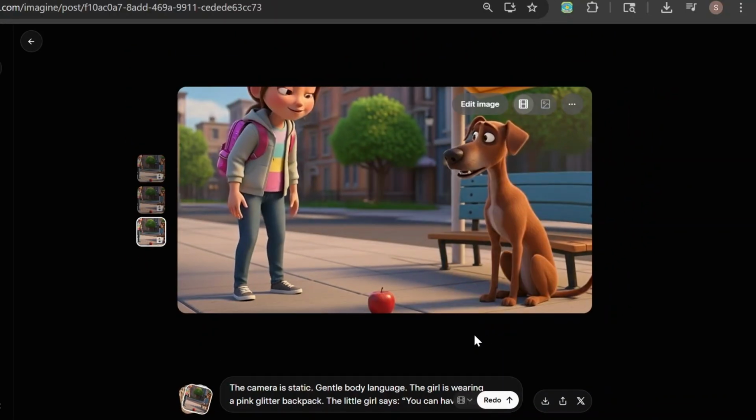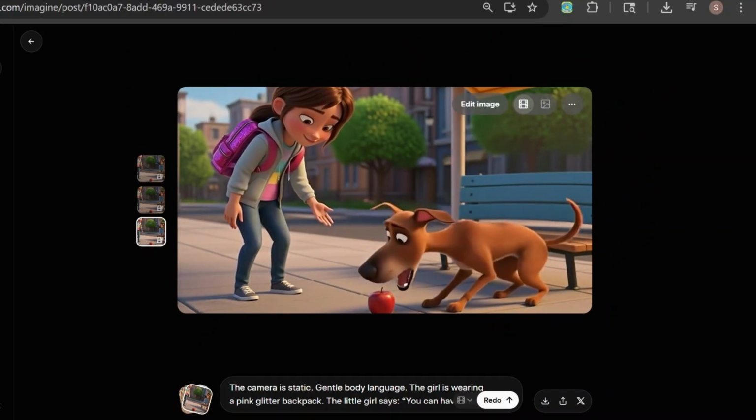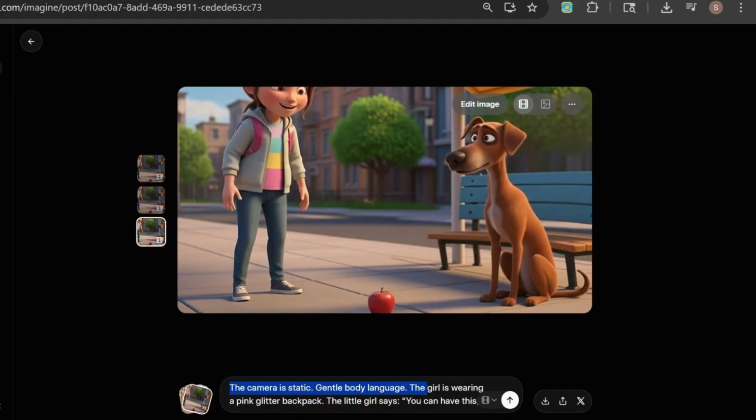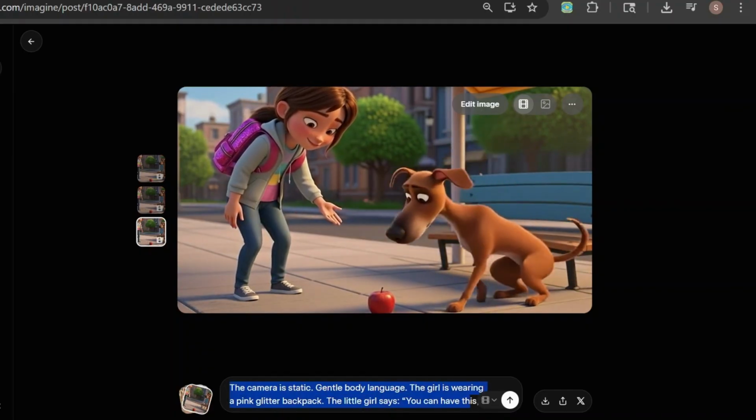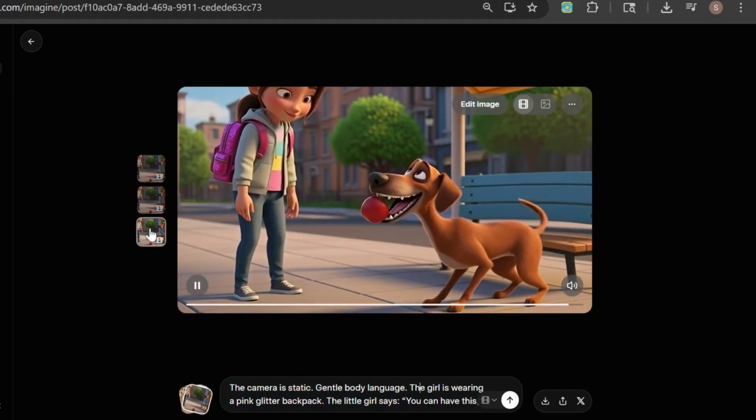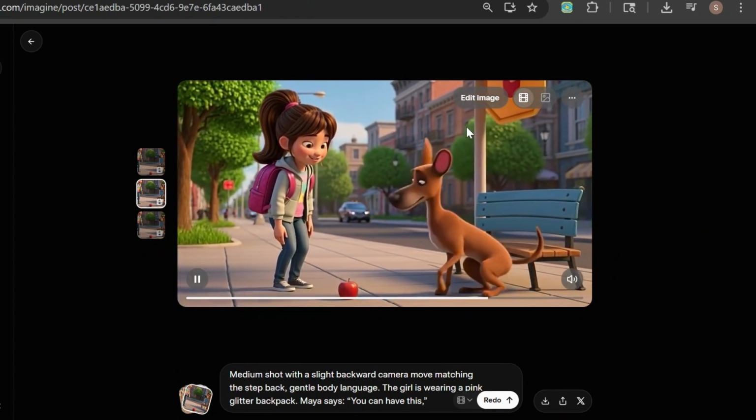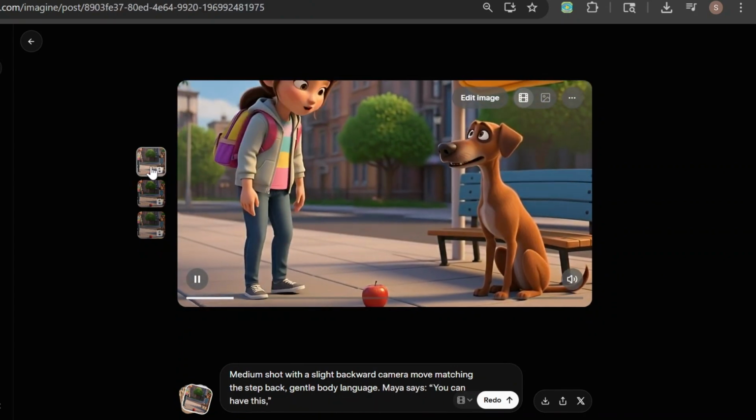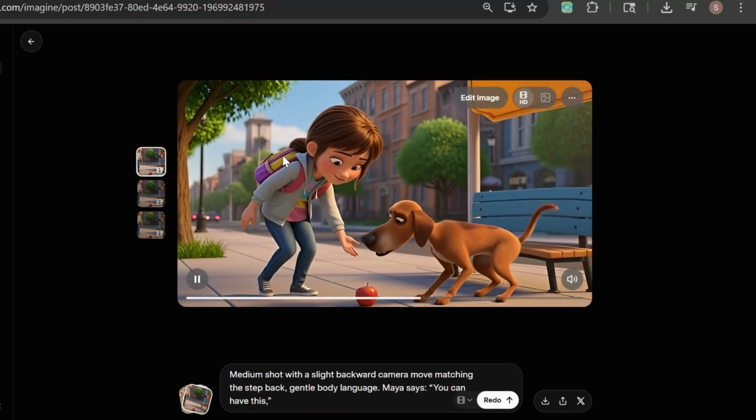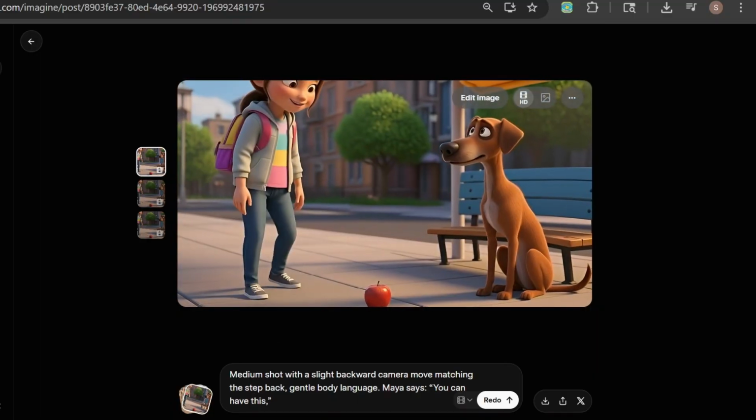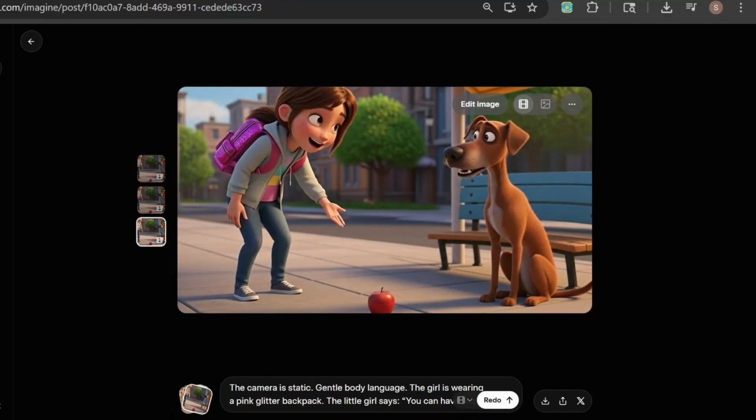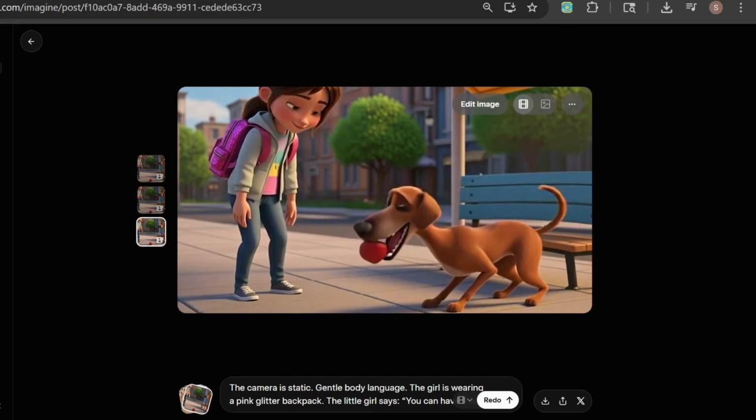The result works overall, but there's an inconsistency with her book bag. Because it's partially hidden, the model fills in the missing details differently each time. The camera movement also reveals more of the scene, which introduces additional inconsistencies. To fix this, I updated the prompt to keep the camera completely static and clearly specify that she's wearing a pink glitter backpack. That immediately makes the scene more consistent.